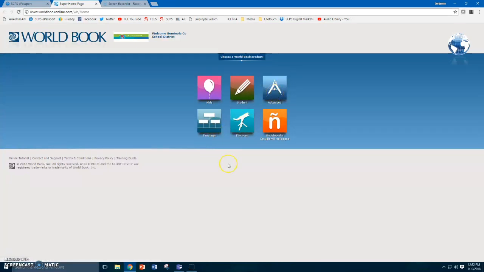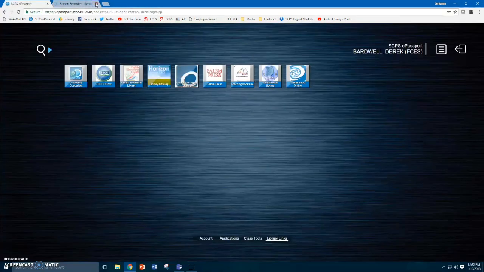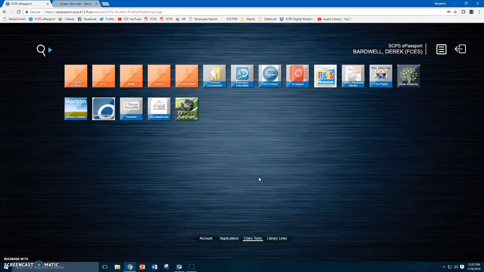There's other resources here too. Check them out when you get a chance. Let's move down now to Class Tools. This page is full of tiles.